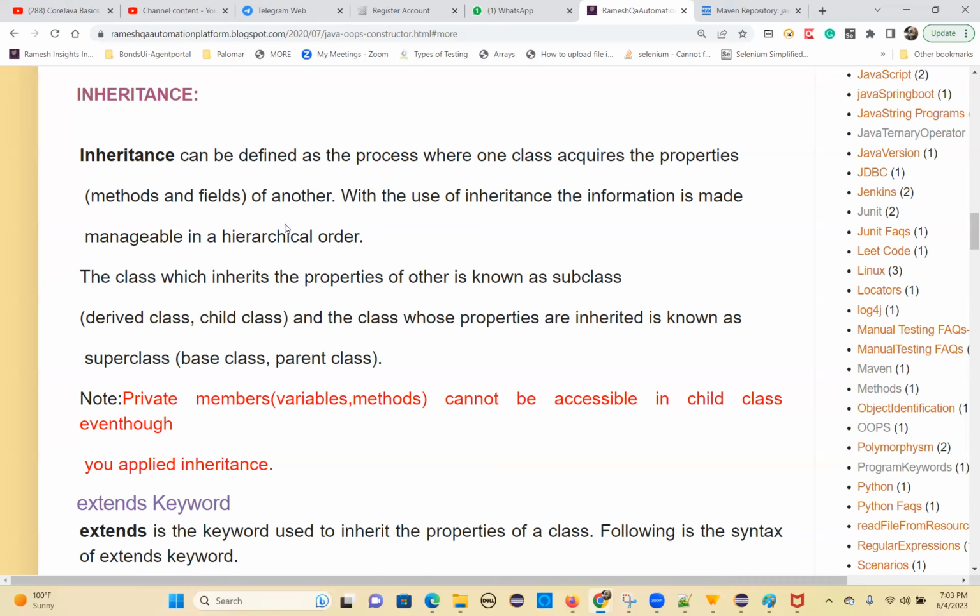The class which inherits the properties of another class is known as a subclass. Subclass means the class which is inheriting the properties from another class, and it is called a subclass, derived class, or child class. These are the three names. The class whose properties are inherited, that means the class from which you are inheriting, is called superclass, base class, or parent class.